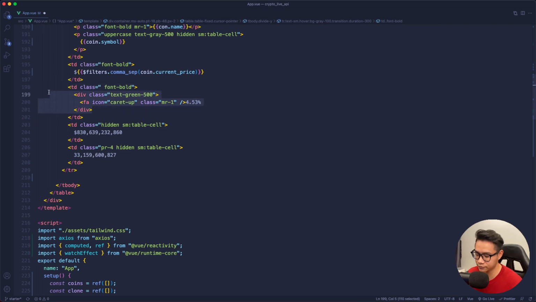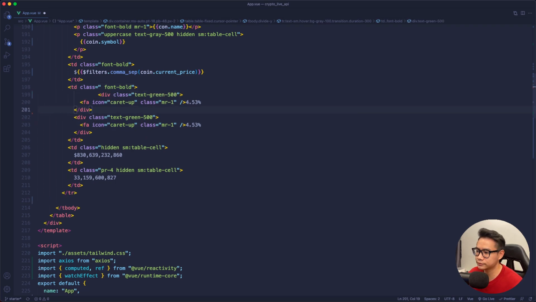So let's copy this div and paste it on top, and then we want to change this to red. And this will be down. And then inside this div, we want to use a v-if. So v-if, we want to say $filters.price_changed, and then inside this, we want to say coin.price_change_percentage_24_hours. So if this is true, display this. Else, we want to display the green percentage.